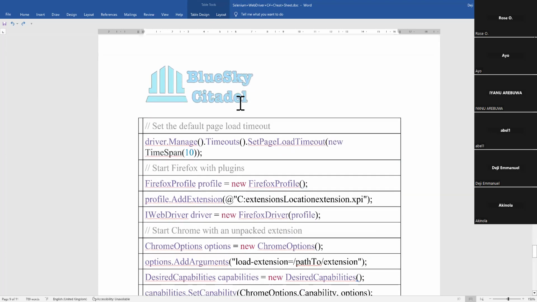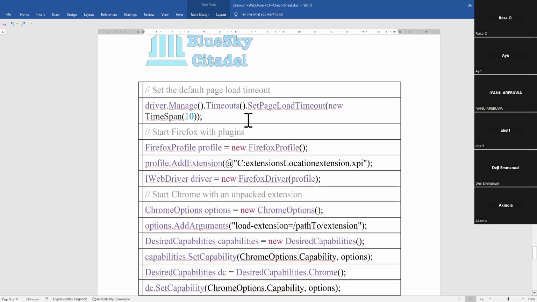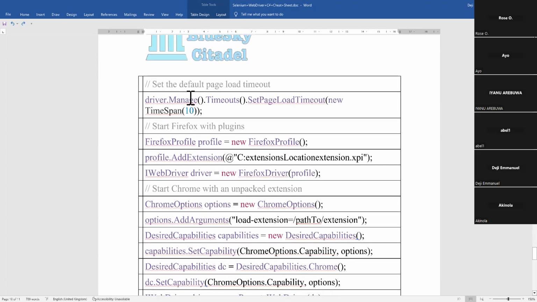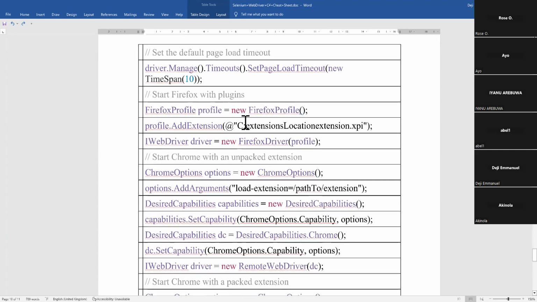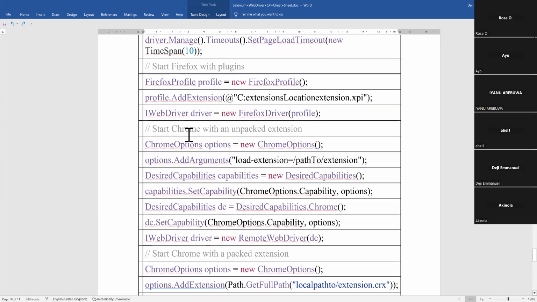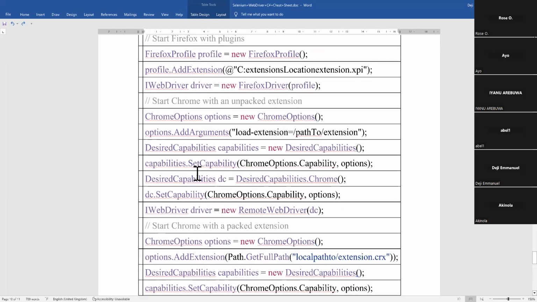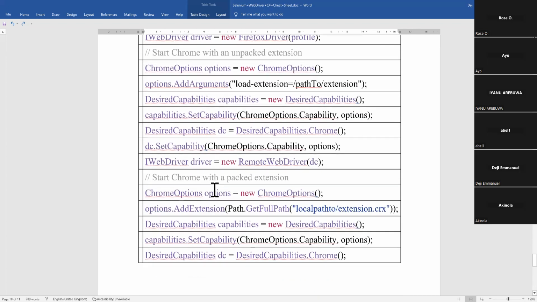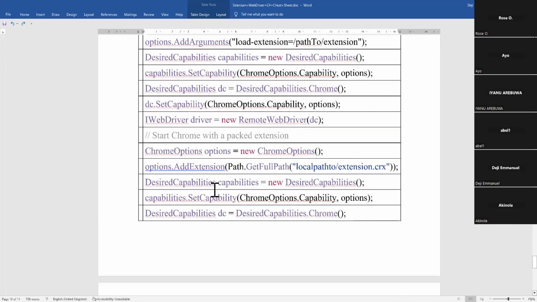You might also want to set the page load timeout, just to say how many milliseconds or seconds you want to wait for your page to time out. So that's another way to do that. And these capabilities, I don't think they're really important for now. I will skip that for a start.